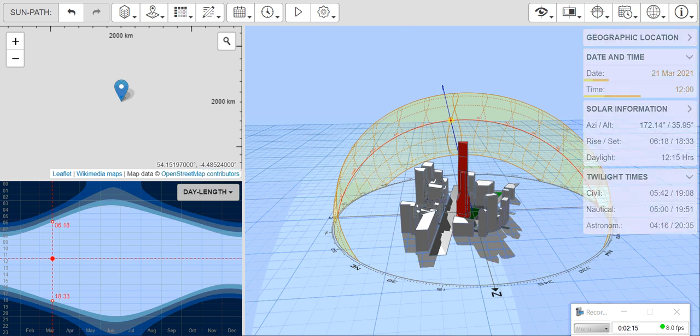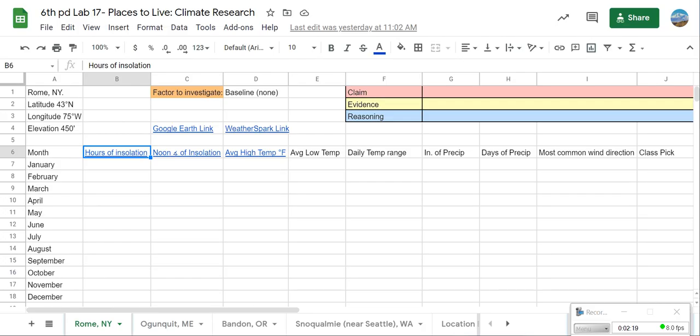So when we go to here, that was for March 21st. We had 12 hours and 15 minutes. I'm going to put 12.25. 15 minutes is a quarter of an hour. So this can be a little bit confusing right here. But 12 hours and 15 minutes would be 12 and a quarter, 12.25. And that's definitely going to be the most confusing part of this.